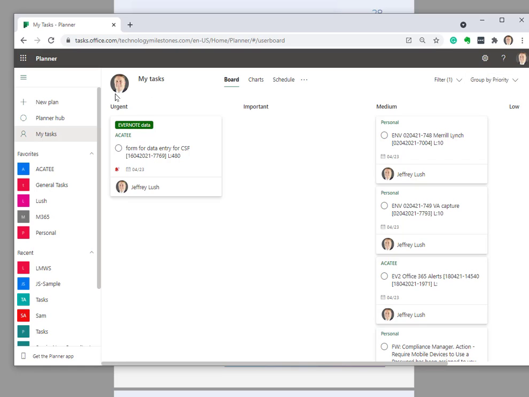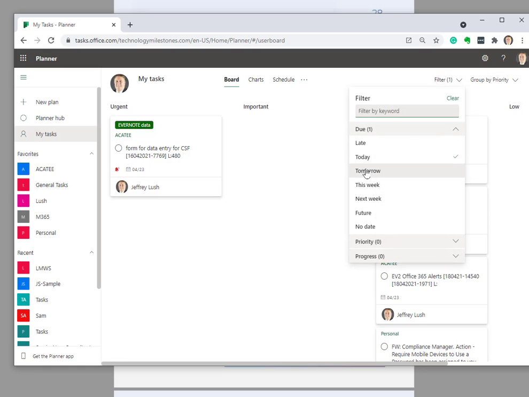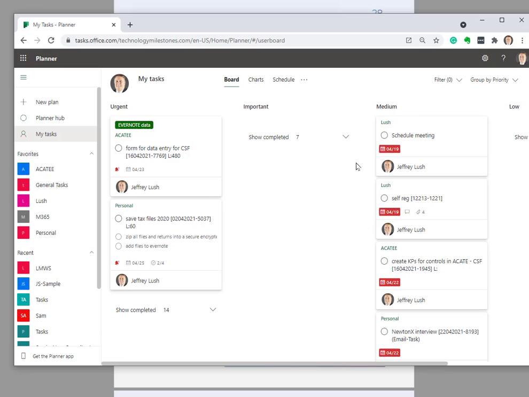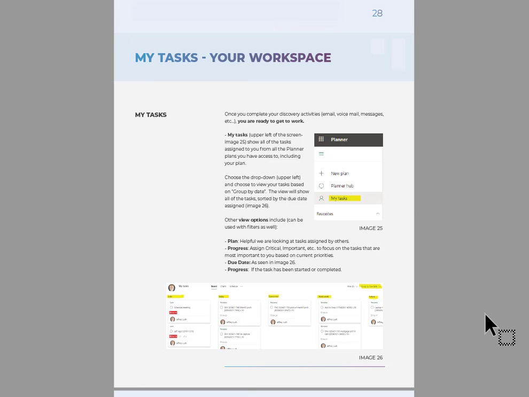I can say only tell me the due dates that are today, and I want to maybe group by priority. So I can do all types of things here within my tasks and see everything that I need to do quickly and easily. Pause again if you have any questions on that. But you have those different views. You can play with them. It becomes very, very powerful.